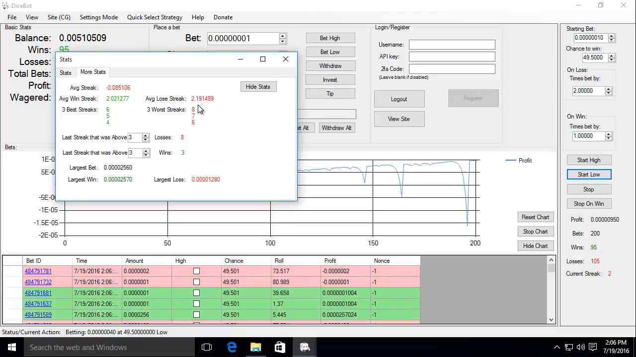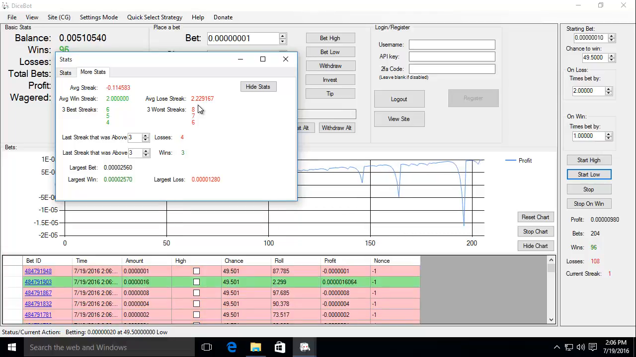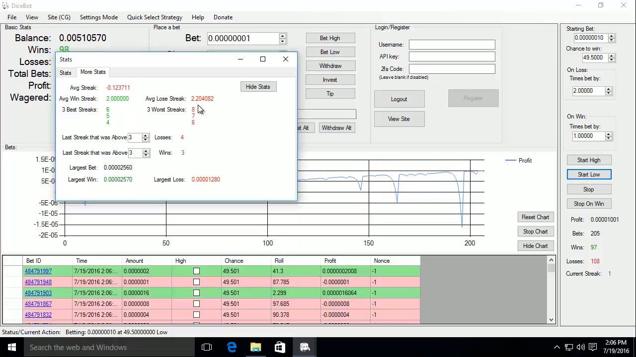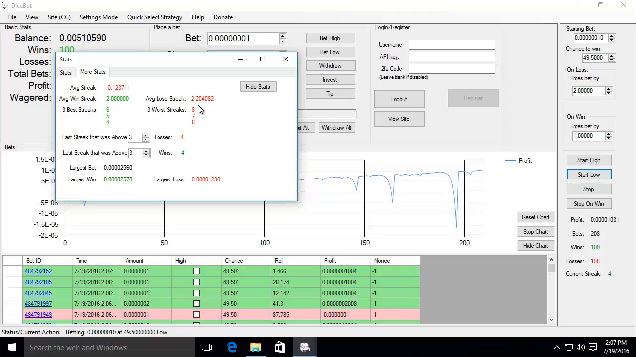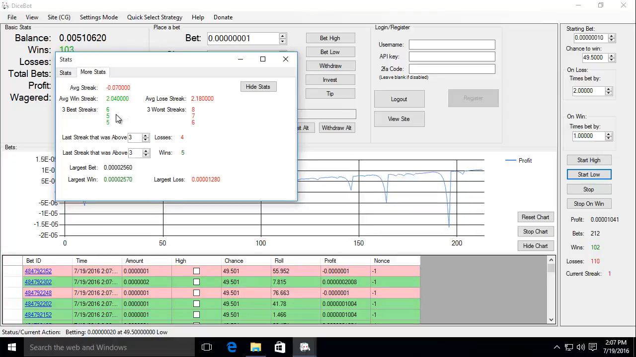The 3 best streaks are the size of the largest 3 winning streaks that you've encountered, and the 3 worst streaks are the size of the longest 3 losing streaks that you've encountered. So I've had an 8 losing streak, a 7 losing streak, and a 6 losing streak, but a 6 winning streak, 5 winning streak, and another 5 winning streak.